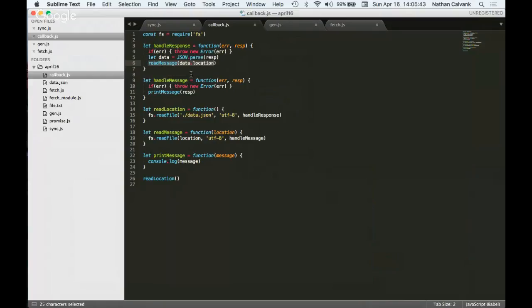So then we go to readMessage, and we will take that location that we got, which is what we get from data.location. We'll pass it into readFile, we'll interpret it as a string, and we'll pass in a new callback, which is handleMessage. So when handleMessage comes in, if there's an error, it throws an error. Otherwise, it gets a response, and then it passes the response into our next callback, which is printMessage. printMessage is down here. It accepts the message, and it prints it out to the console.